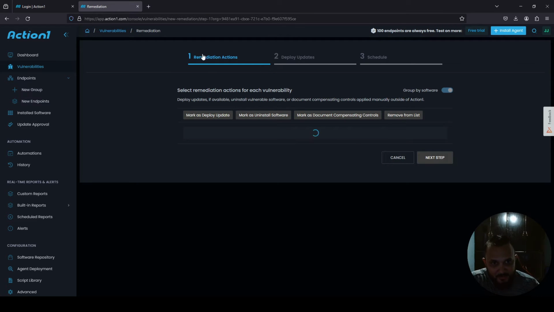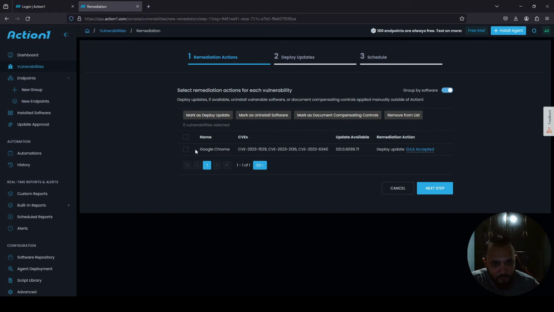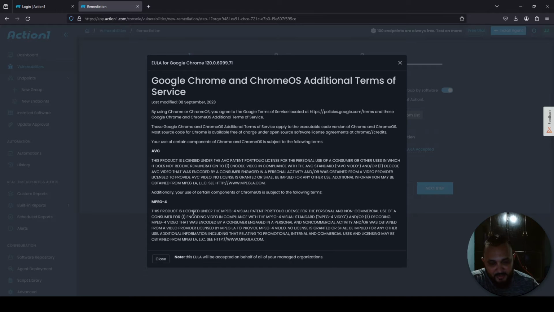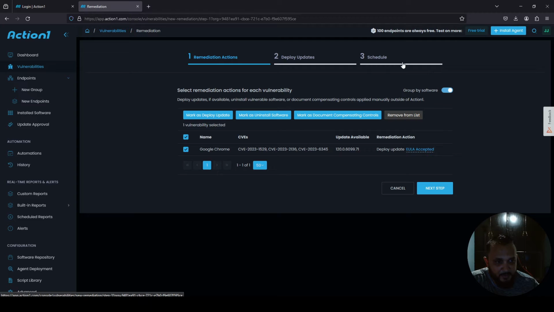So this particular software is Google Chrome, right? It shows us that here, and this is the update that's available that will basically patch this version of Google Chrome to make it not vulnerable anymore. You would also need to accept the license agreement. I already did it previously, right? But you need to accept that for some software, right?